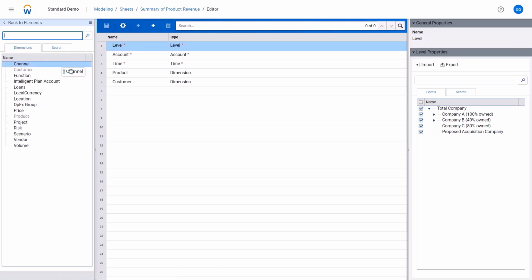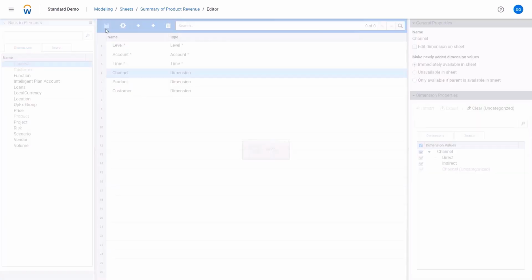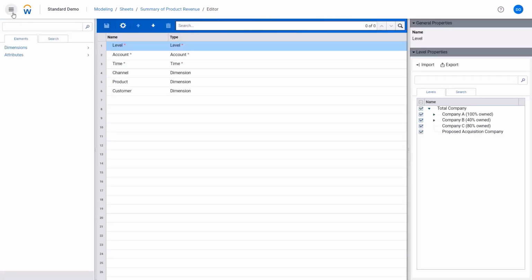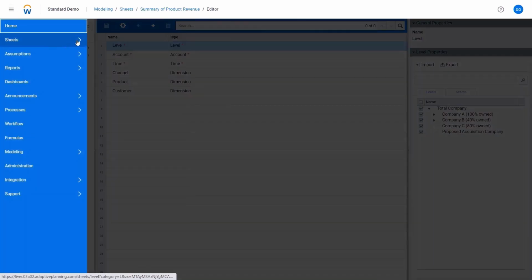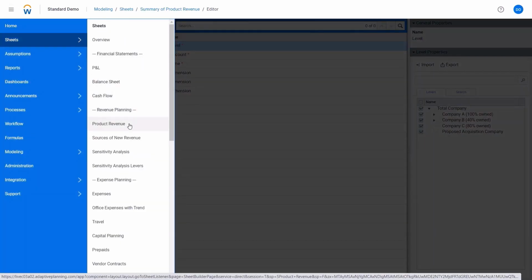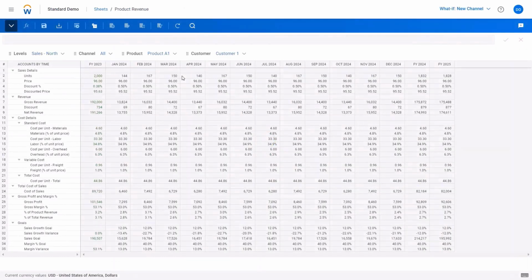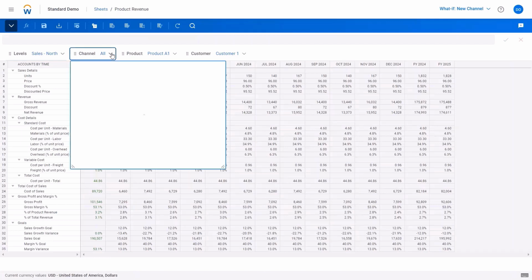And just like that, channel is now on the revenue plan subcube, and that cube has multiplied in size, but it took no time to do so. We can head over to the revenue plan itself now, where we can see the new dimension has immediately appeared on the subcube with both direct and indirect channels. Now, there isn't any data in the new indirect channel yet since we just added it, but we can easily add some data into that new channel right now.